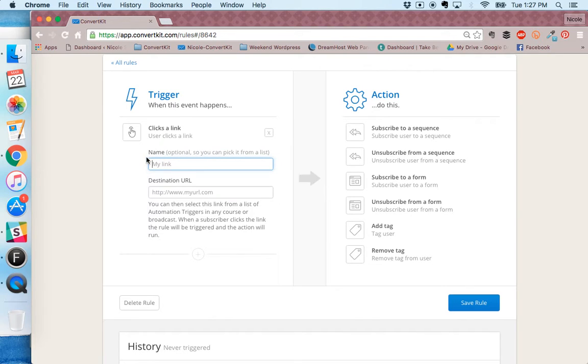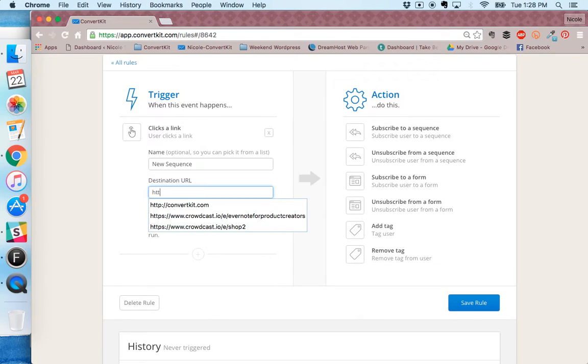It's going to ask me to put in a name and a destination URL. The name is optional and it is for internal uses only. So it's intended to help you keep track of all your different link triggers. So I'm going to call this new sequence. And just for our purposes, my link is going to be convertkit.com.